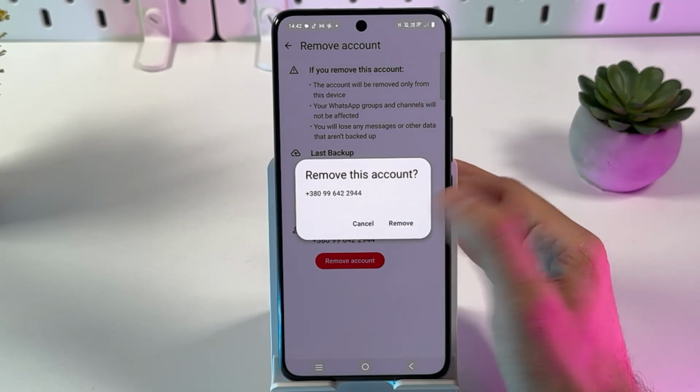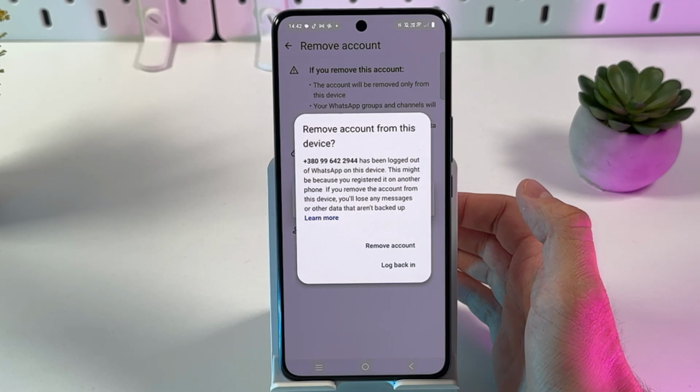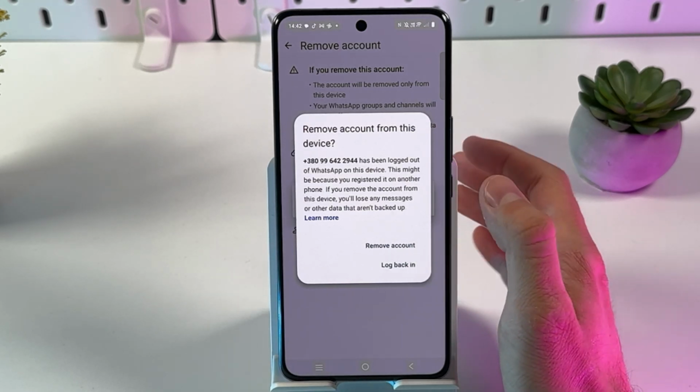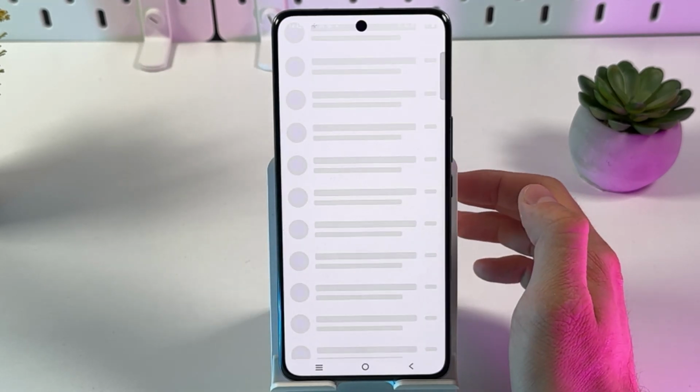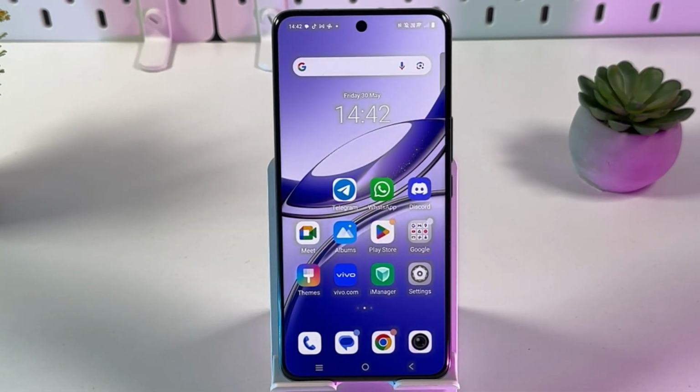Let's press remove account, confirm your choice by pressing remove, and give your WhatsApp some time to perform that. So confirm your choice, press remove account once again, and basically that is it.